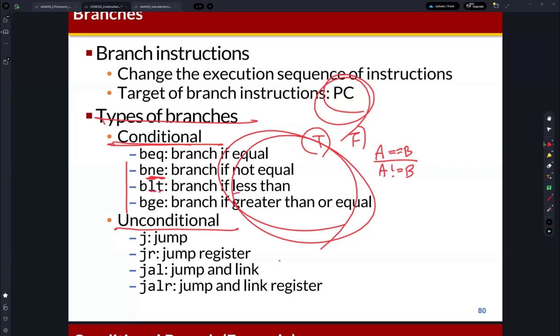LT means less than. So if A is less than B, then the condition is true. Greater than or equal: if A is greater than or equal to B, then the condition becomes true. So if you see the conditional branch, the format is the same, but only the condition part is changed. The condition part is different.